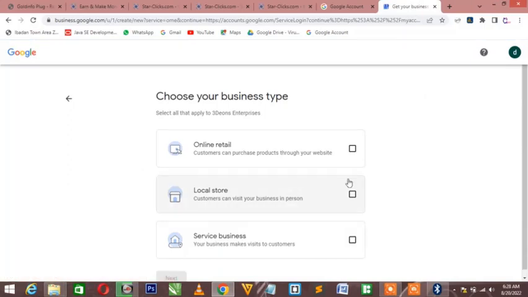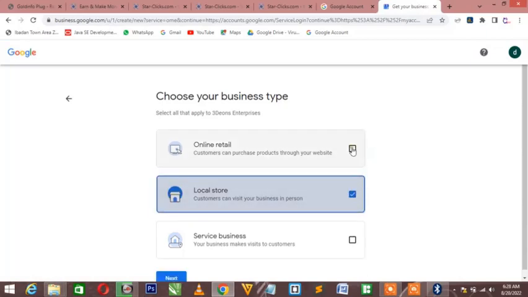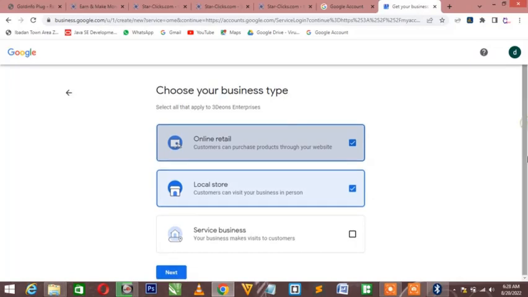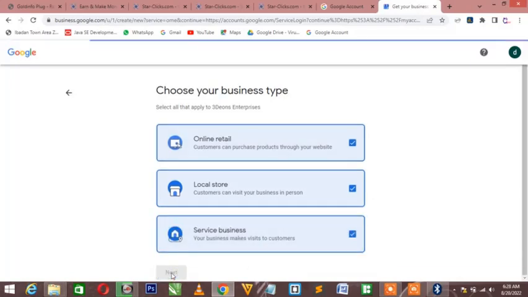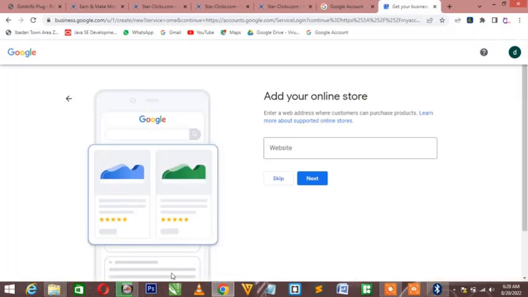So you have to select the type of business you are offering. Is it a local store where people come in to buy, or do you also offer an online store or a service business and all of that? So you click on next. And that's how you just walk through. If you have a website, you want to add your website, maybe your website is www.whatever.com and you input all of that. If you don't have that, you just want to skip that at the moment.